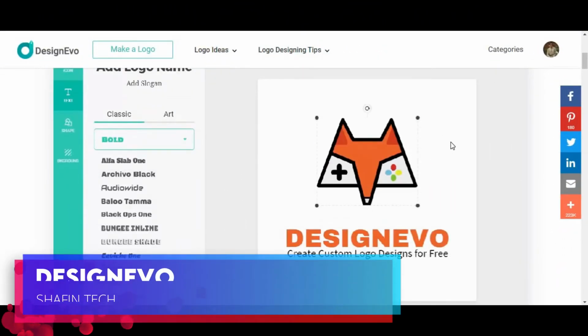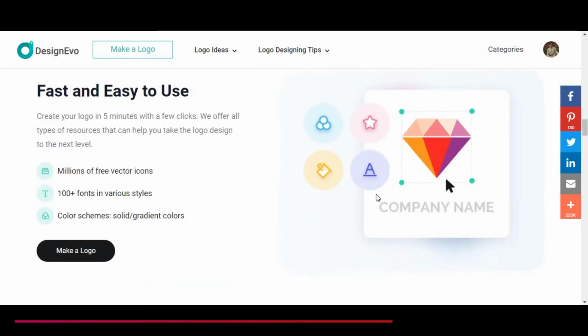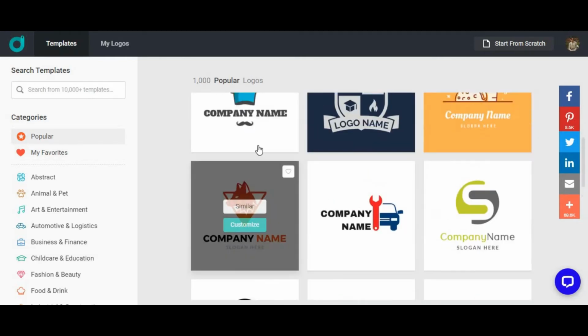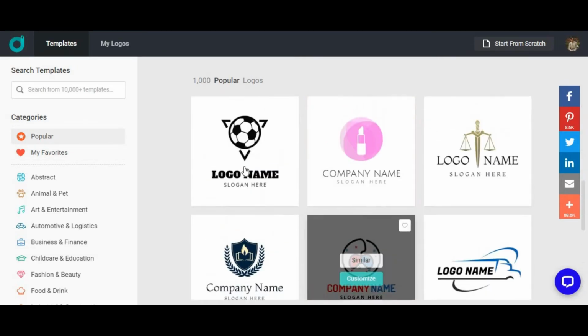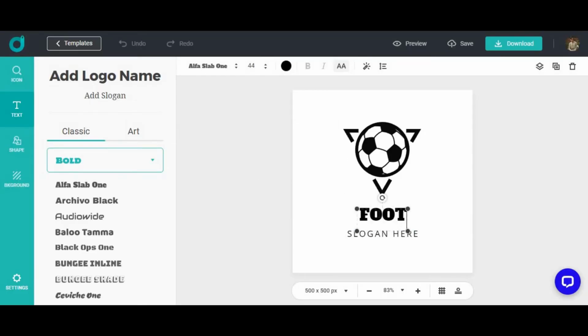The number 1 is Design Evo. Design Evo is a free online logo maker that anyone can use to create a professional-looking logo in minutes. With just a few clicks, you can select from a library of icons and shapes, or upload your own images to create a unique logo that represents your brand. You can also customize the colors, fonts, and layout of your logo to match your brand identity. Once you're happy with your design, you can download it for free or purchase high-resolution versions for print or web use.